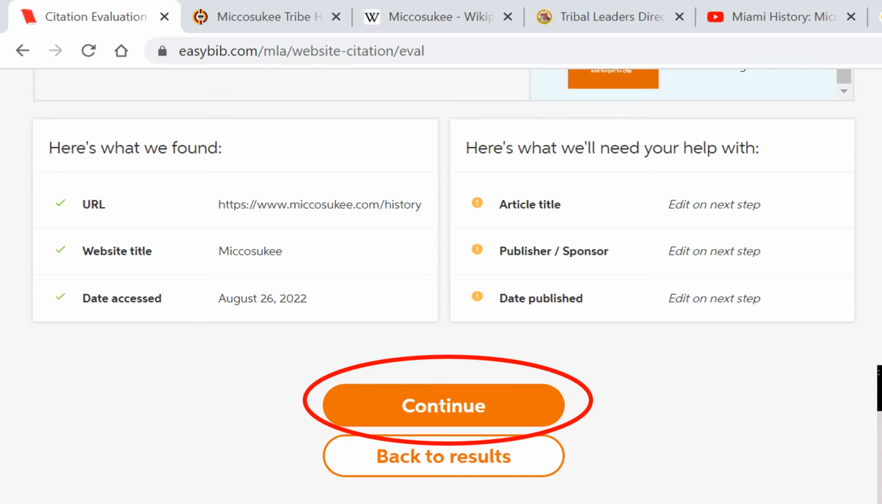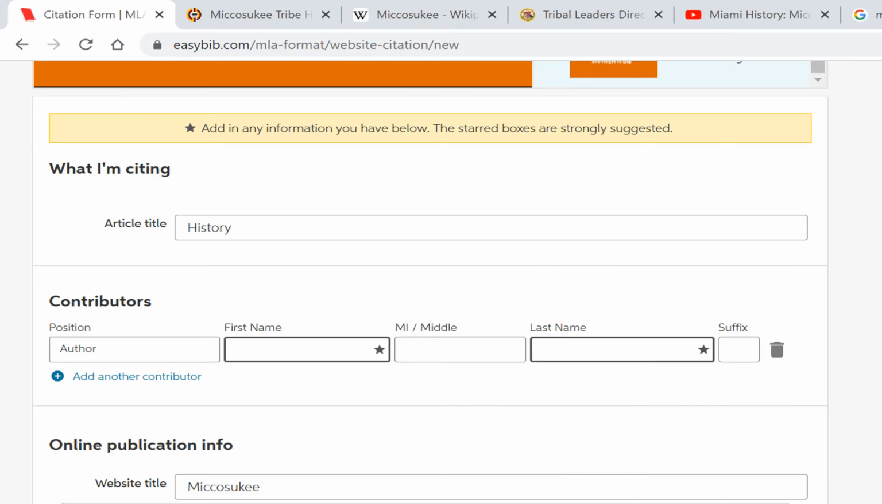When I hit the Cite button, this is what's going to pop up. It says, here's what we found, and here's what we'll need your help with. So they are able to determine that the URL is the miccosukee.com/history, the website title is Miccosukee, and the date accessed, or when I pulled up this website. So you're going to go ahead and hit the Continue button. Continue is also in orange, and it's highlighted there in a red circle for you. Now, EasyBib will often tell you that you're missing information.